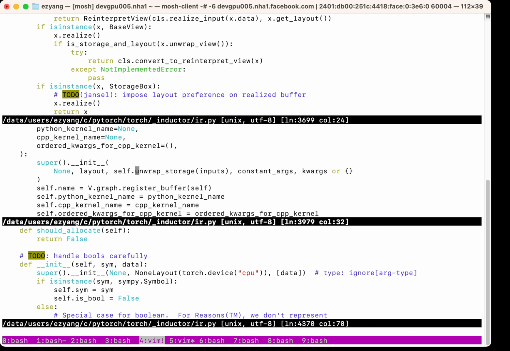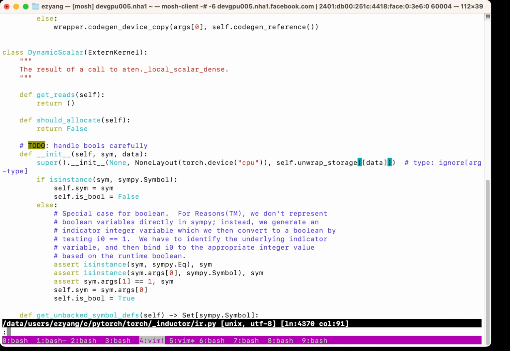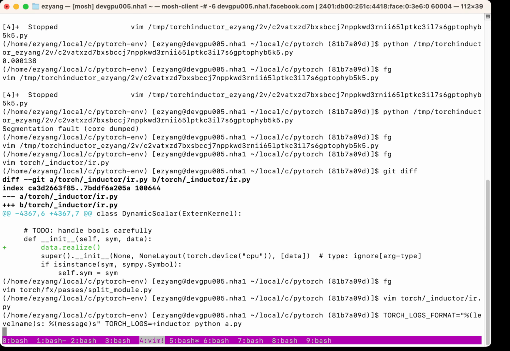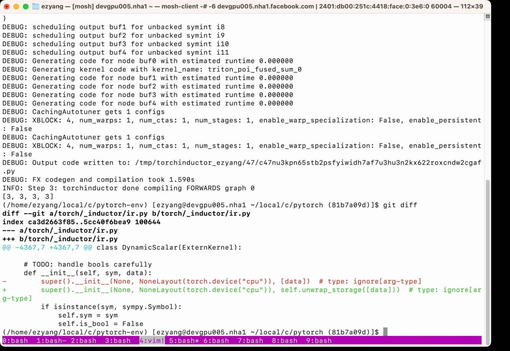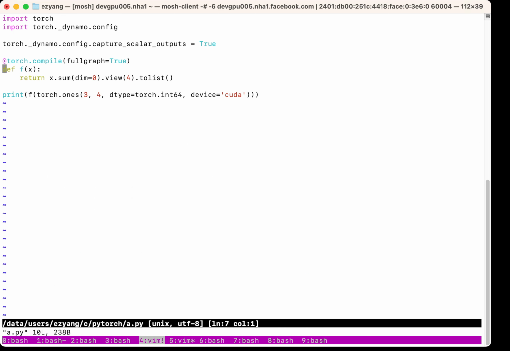So, okay, cool. We just need to fix this by saying self.unwrapped_storage on data. And so let's see if this works. Hooray! It worked! And our bug is fixed. So it turns out to be a one-line change. So let's go ahead and put this into the test suite.